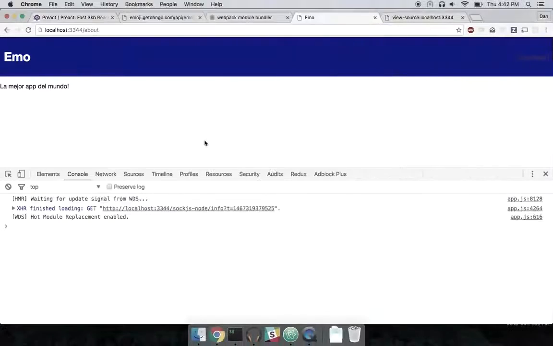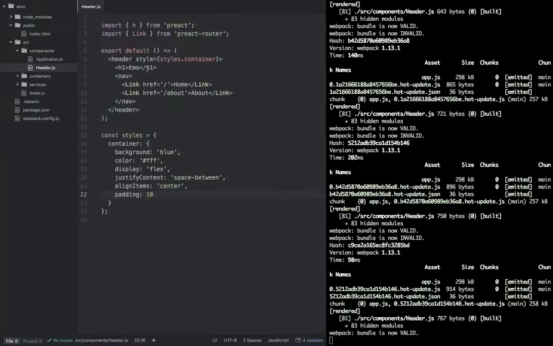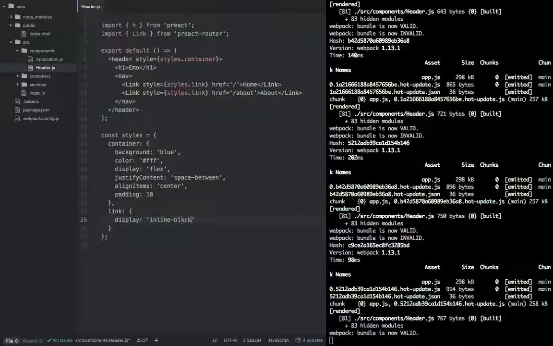Let's add some padding. Cool. As you see, the default measure is in pixels, so I can do just 10. And then let's add some styles for the links. For example, let's do display inline-block.